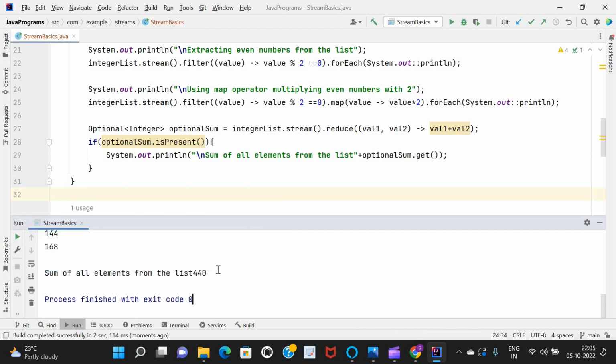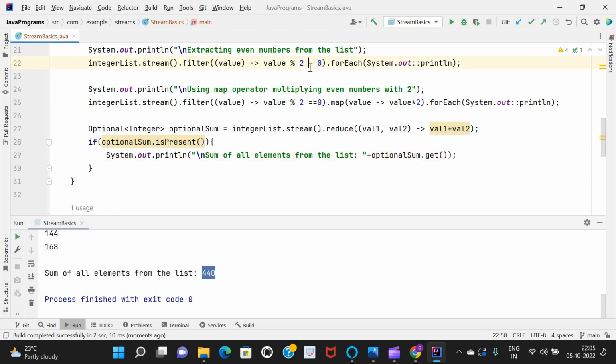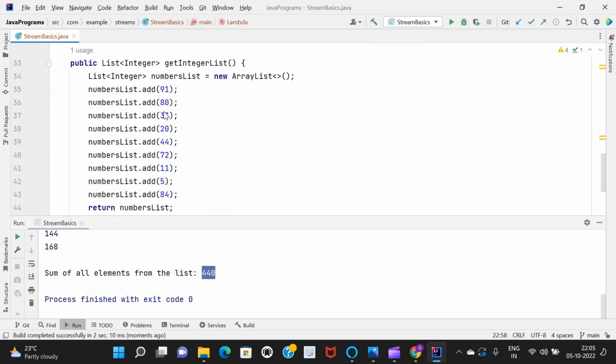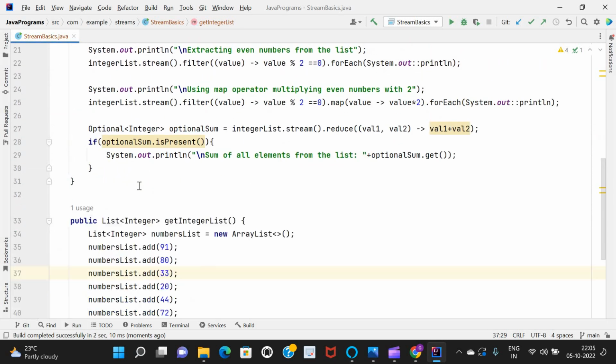See here, the sum of all the elements from the list is 140. Sorry, 440 is the value. So let me run this one again, maybe it has been appearing with confusion. So it is 440. See here, 91 plus 80 plus 33 plus 20 plus 44 plus 72 plus 11 plus 5 plus 84 equals 440.